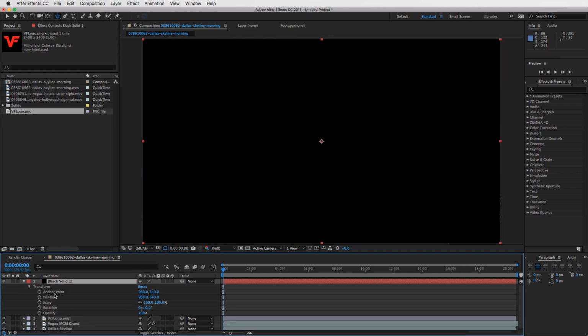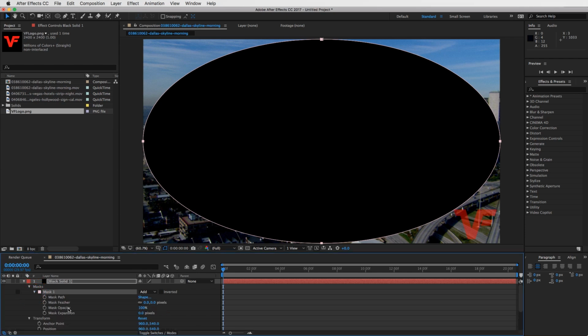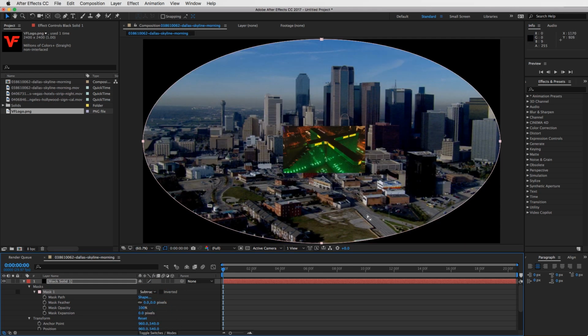And let me delete that again, go back to our ellipse tool, and instead of clicking and dragging, what I'm going to do is double click on the ellipse tool, and that'll create a perfect ellipse to the size of my composition. So this is step one of creating a vignette. Then I'm going to scroll down to show you all the different mask parameters, and instead of Add, click on that and go to Subtract. So it's going to subtract the area of your mask, and now we have the black on the edges. So we're getting there.